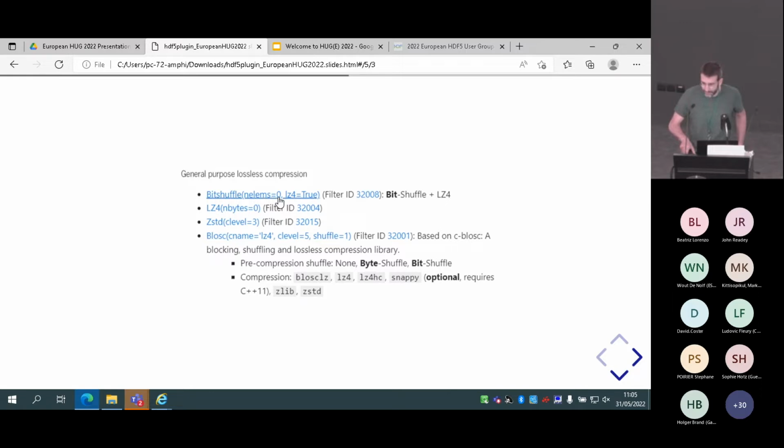So first, what I call general purpose, they don't make assumptions on the kind of data or the dimensionality of the data. They can compress anything. So bitshuffle first, it's both a bit shuffling filter and an LZ4 filter all at once, because it works on a small window of data that fits into the CPU cache, and they do both operations of bit shuffling and compression one after the other to be more efficient. LZ4 only, Zstandard, and blosc.